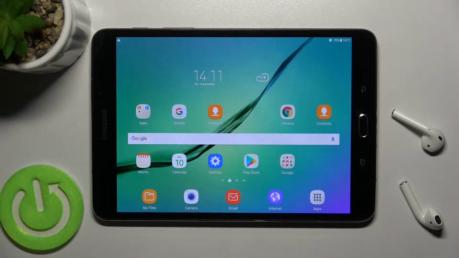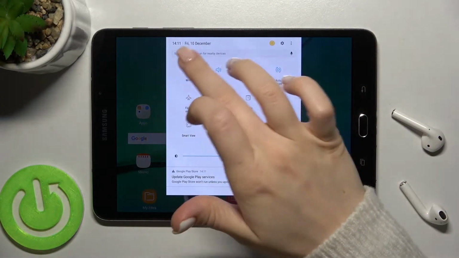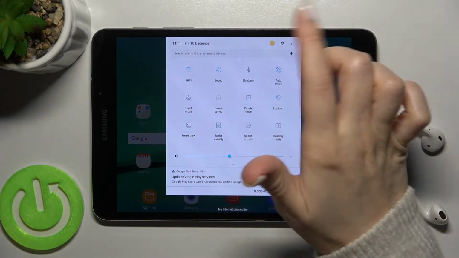Welcome. In front of me is a Samsung Galaxy Tab S2, and I'll show you how to connect this device to Wi-Fi. So first, you should go to the notification bar, and right there you'll get the Wi-Fi icon.